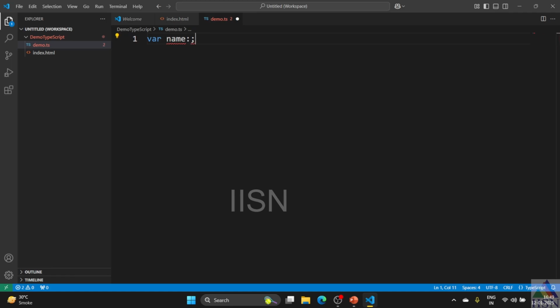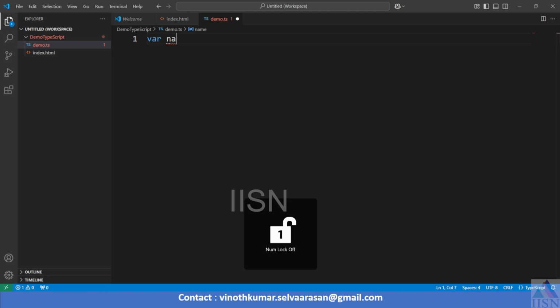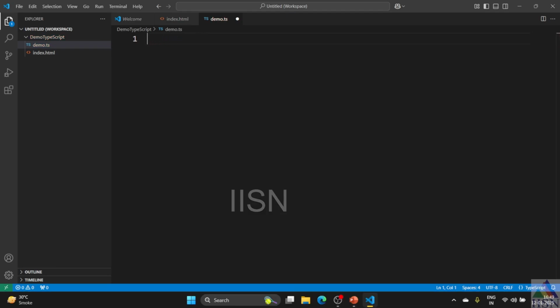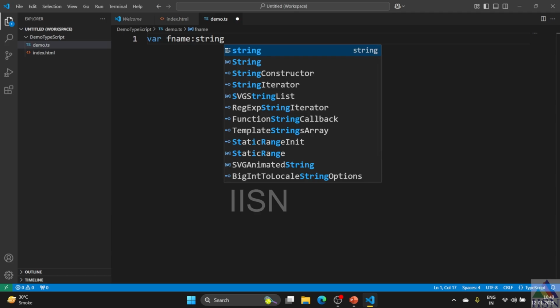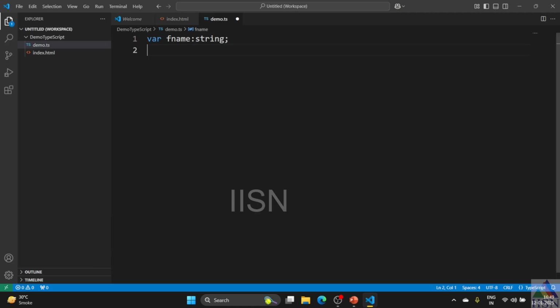What is the syntax for creating variables in TypeScript? First we need to give var or let, followed by the variable name, fName, then a colon. Which data type am I going to use? I'm going to mention the string data type. Then I'm going to assign the value: fName equal to Vinod Kumar Selvarsan. This is how you create a variable in TypeScript.